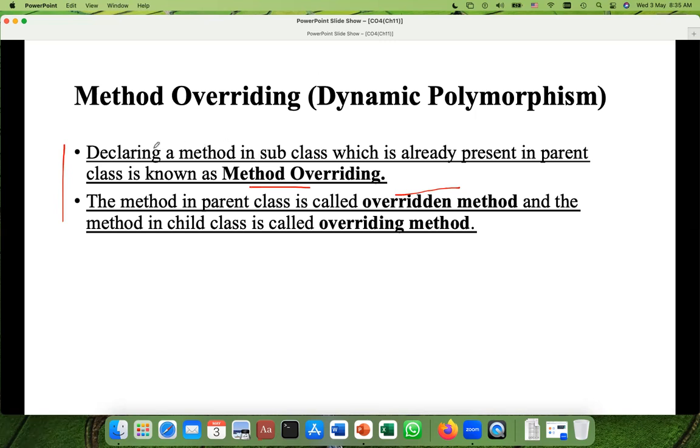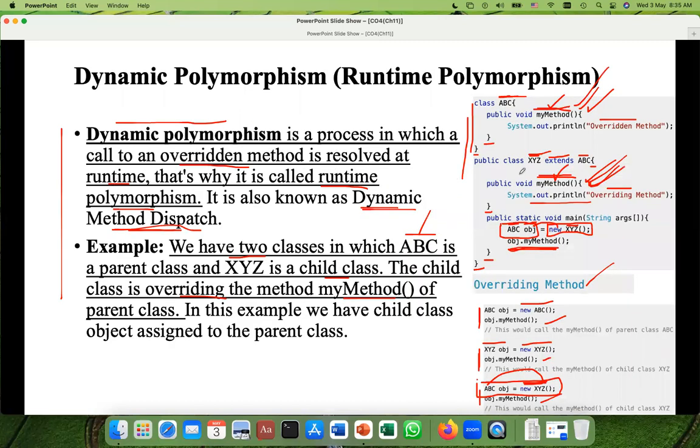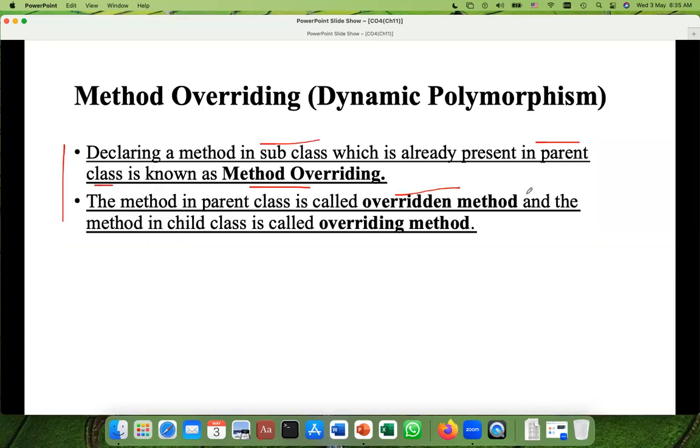So when you are writing a method in the child class, in the subclass, which is already present in the parent class, what is this? When you are writing this method in the child class, which is already available in the parent class, this step is called method overriding.